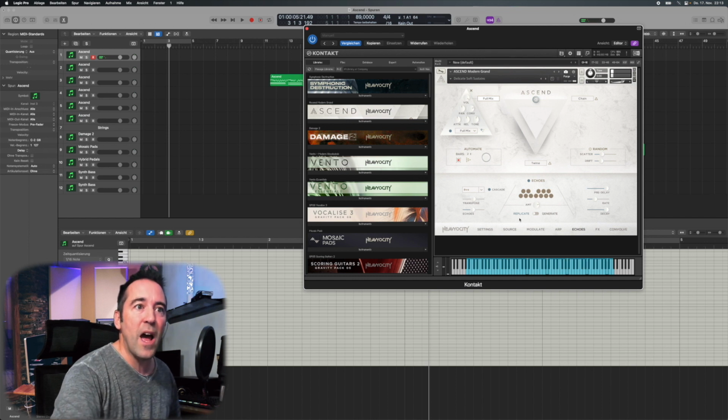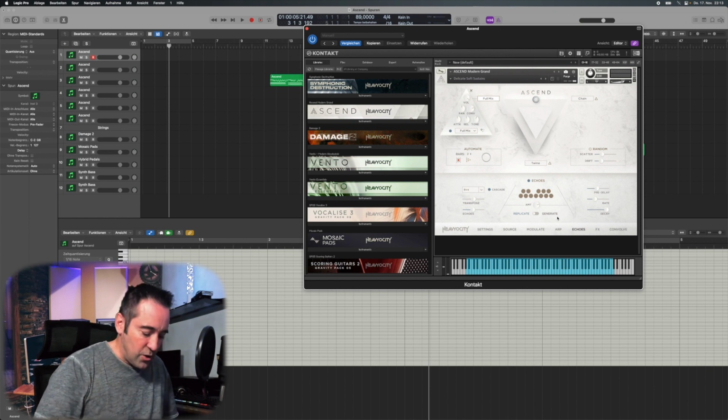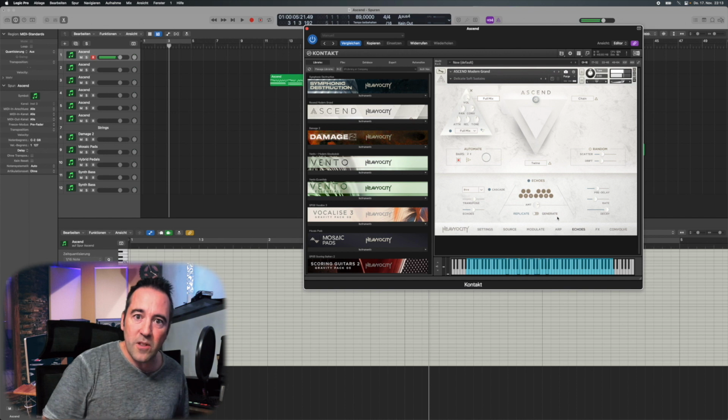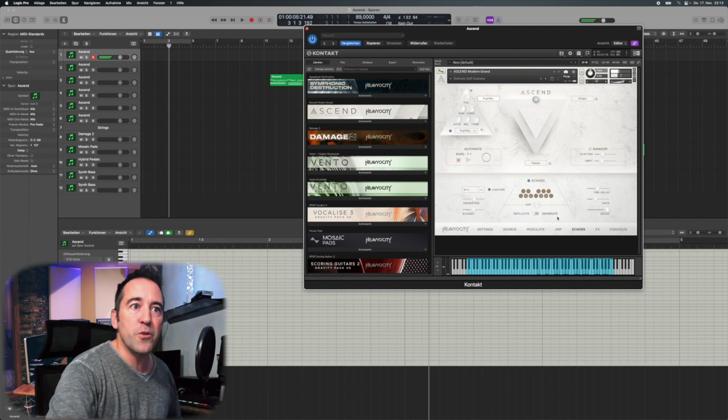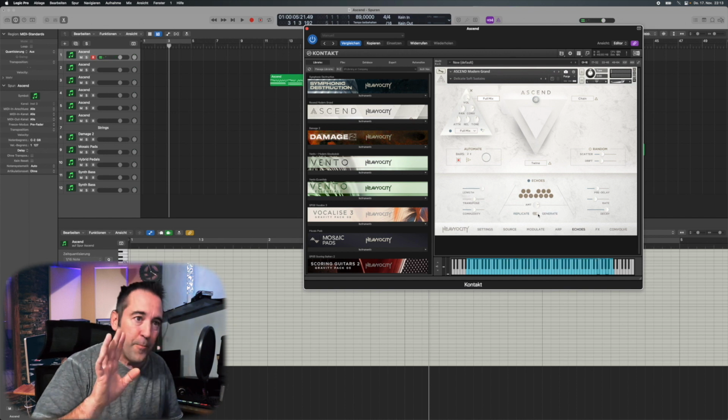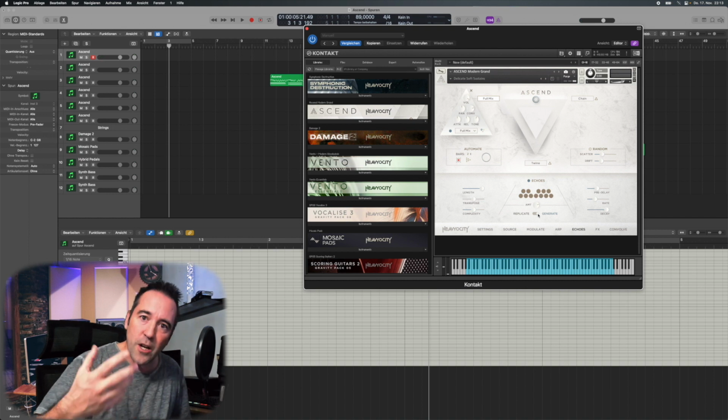And here you do have another nice function, which is the replicate or the generate. We have been on replicate, so it just replicated the notes that I'm playing. If you go on generate, then the engine tries to generate notes that fit to the chords that you played.